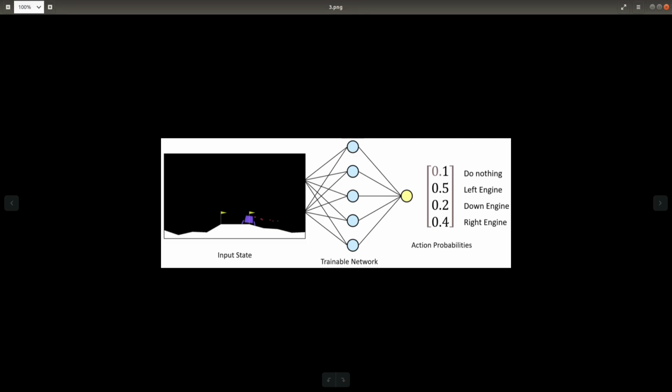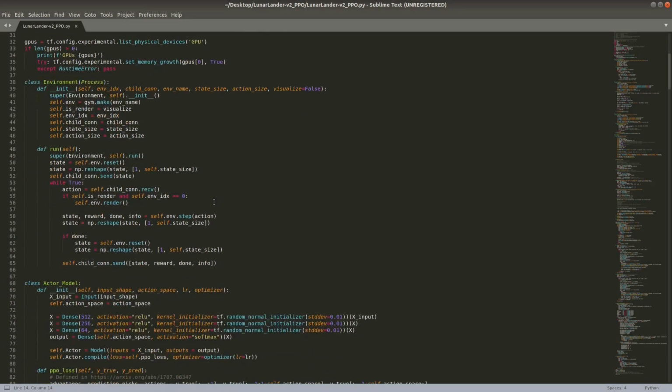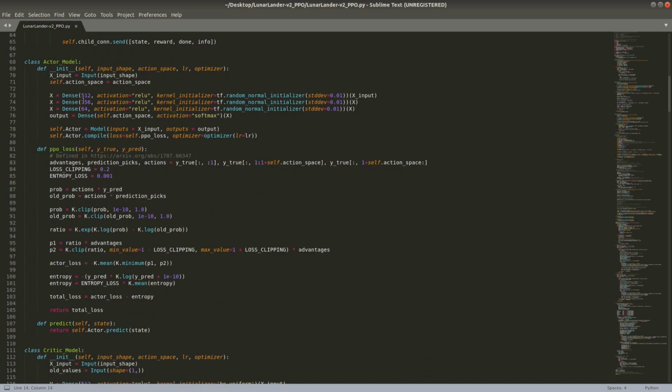And if we look at my code of the actor model, here it is. As you can see, I use an optimizer, it's Adam. And here is the softmax. Here is the action space, which is 4 in this case. And I use a 3-layer deep neural network, and so on. So here we are first defining the input shape for our neural network. Here, input shape.